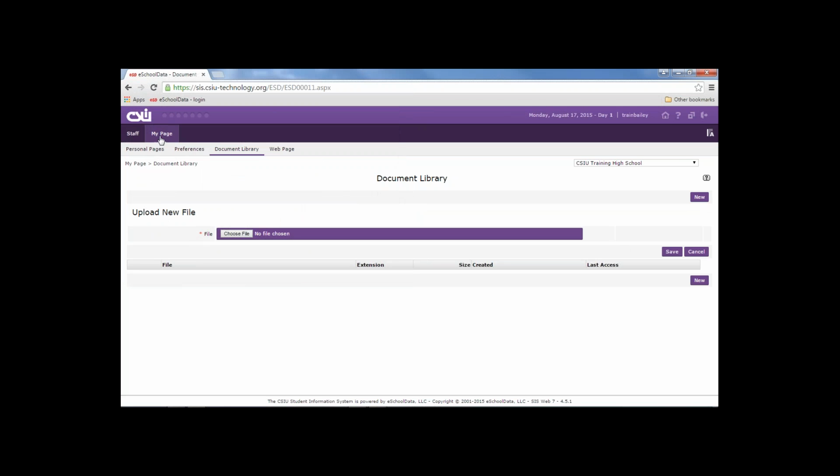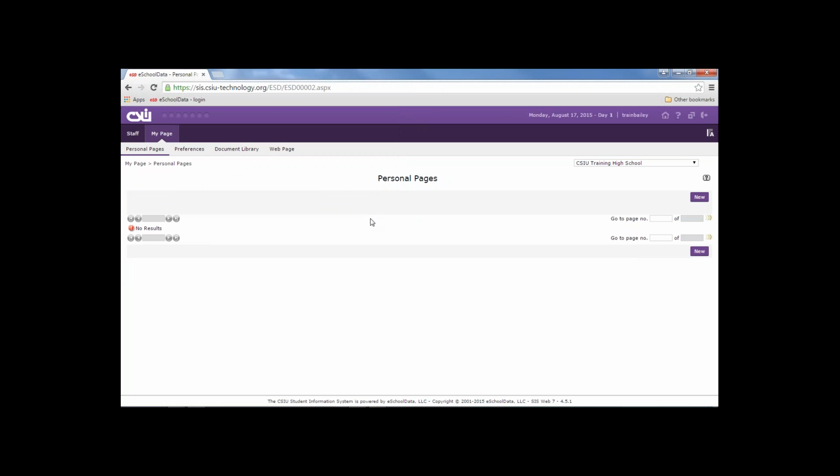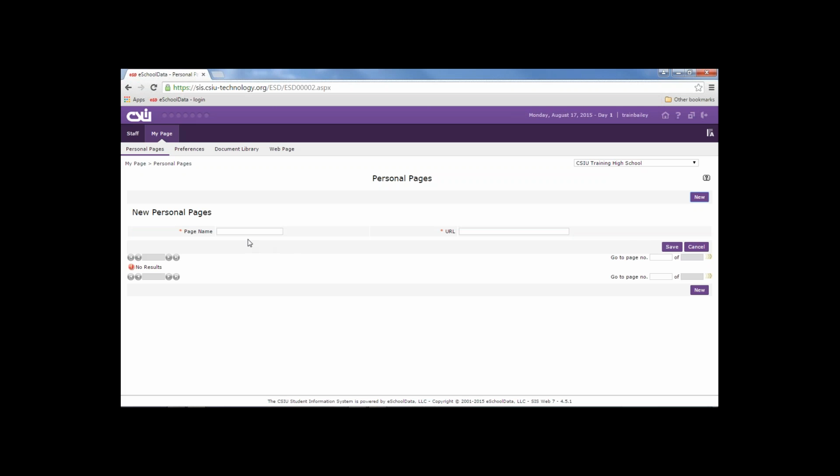The last thing we'll talk about here is the personal pages. So under the My Page main tab and under personal pages, I think of this as a traveling favorites bar for me. So anytime you log into the student information system, if you come to My Page personal pages, you'll see a list of all of your favorite URLs. So again, this is a really simple process. You give it a name. Some things like PDE, or if you're using Smartboard lessons, you can come in and add those here. And like I said, any place that you access the student information system, you'll have access to your websites or your personal pages.